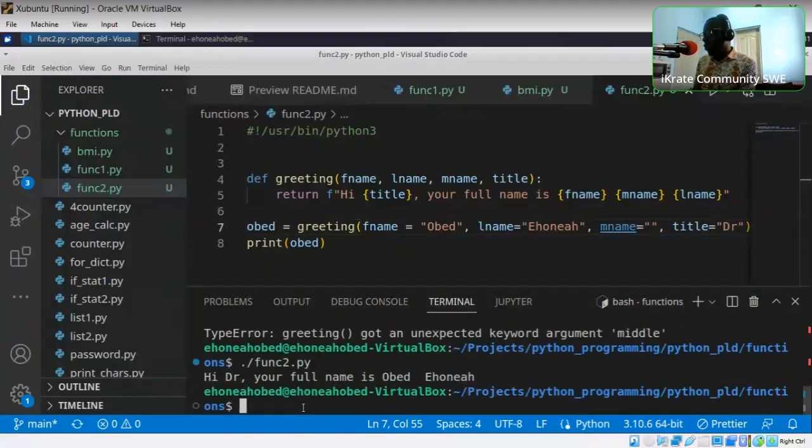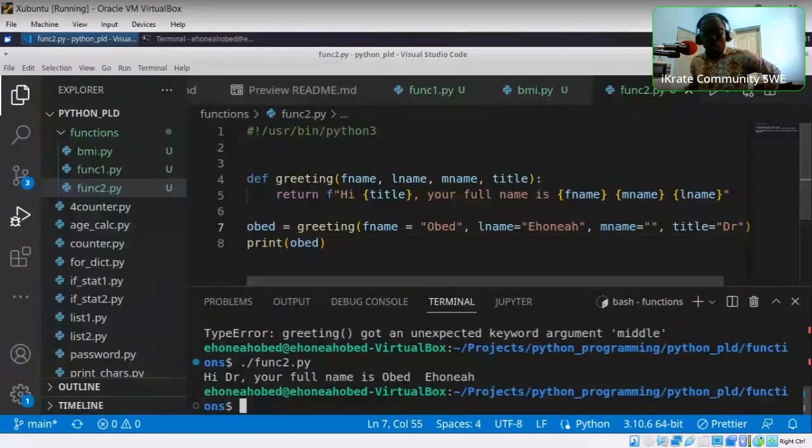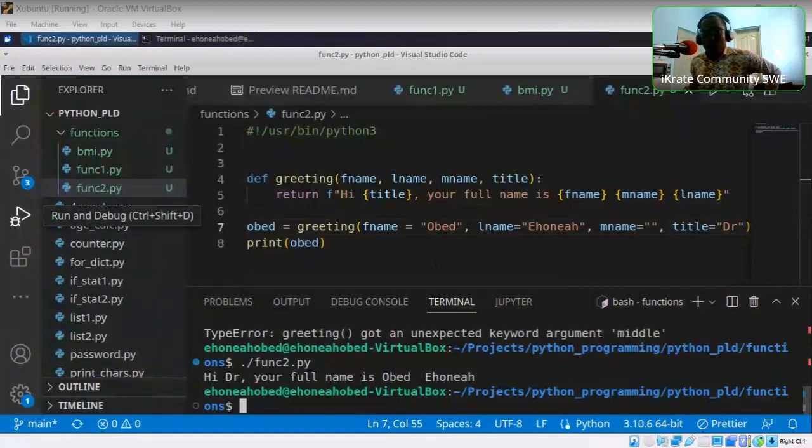Okay. So now you see, hi doc, your full name is Obed. Then there is an empty string here, Ehoneah. Okay. How do we make it optional? That's what we want to learn. How to make this thing optional.